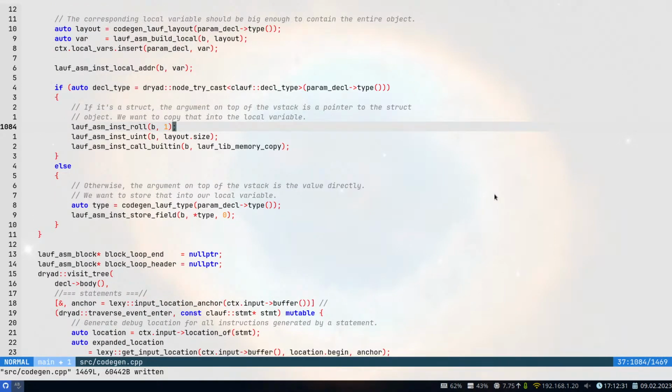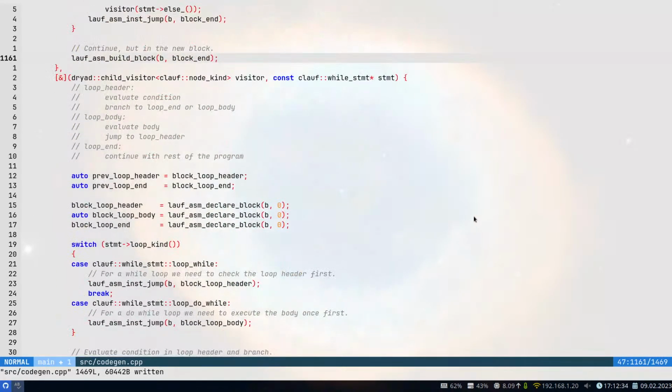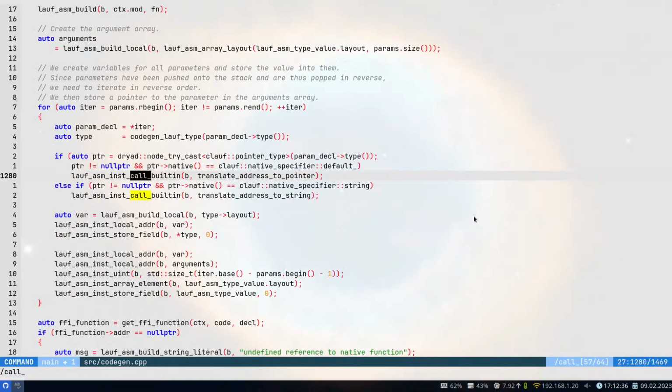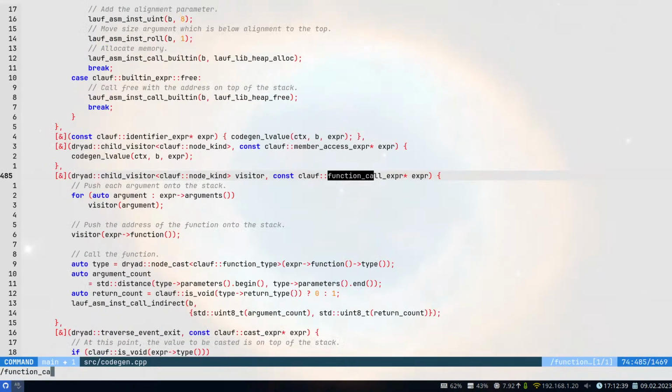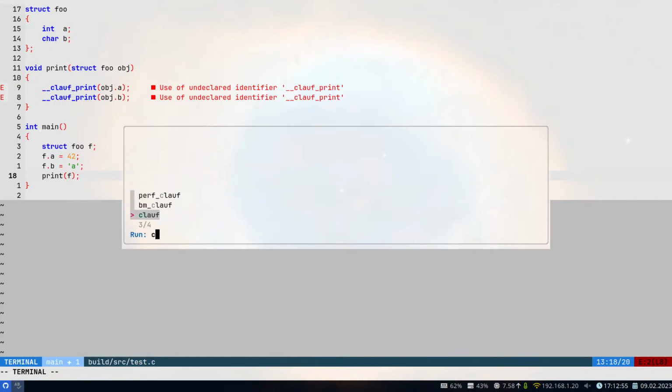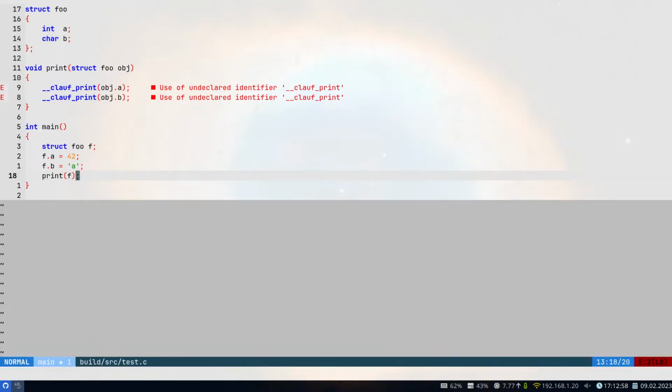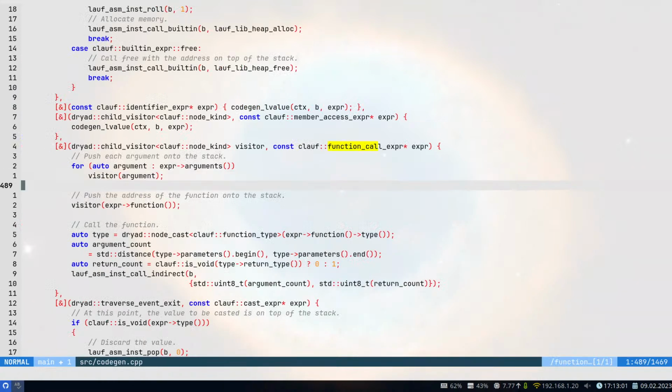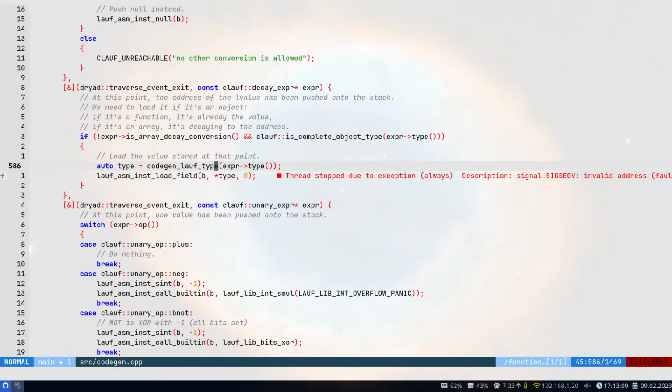And now we need to adjust the call side. So the call side function call expression pushes each argument onto the stack. But in the case... what does it actually do when it's a struct? I don't know. Yeah, we are crashing somewhere when we... I don't actually know why we're crashing. Right here, we're doing a decay.